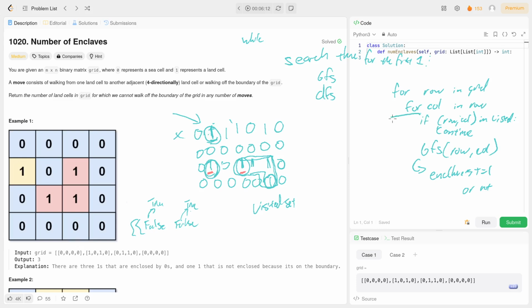Additionally, we only care, right? There's another condition. Oh, right. If grid of row column equals 0, then we also continue, right? Because there's no need for the outer for loop to care about zeros. There's nothing to BFS there. So we can have these two conditions, and the BFS will update the visited set so that the outer nested loops will just ignore what the BFS has seen. And then if the BFS says, oh, hey, by the way, none of us went to a boundary, we can increment the number of enclaves outside.